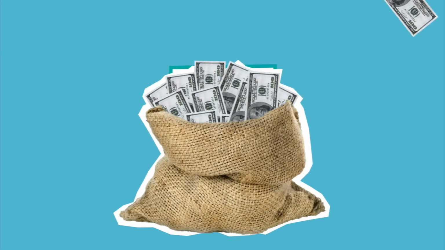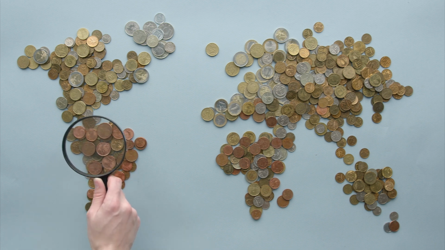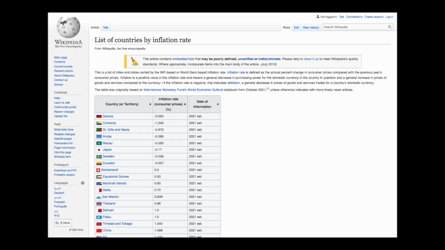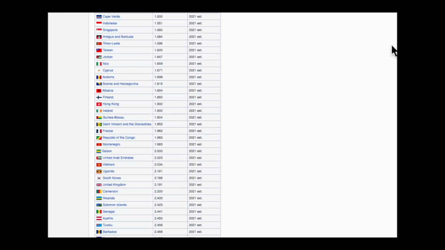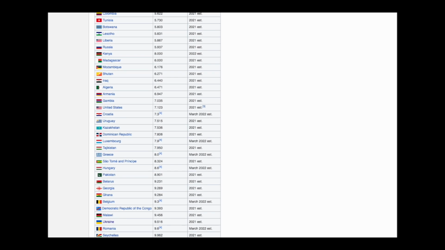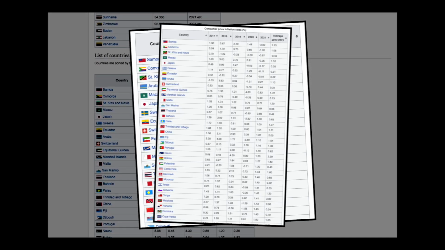We hear about inflation in our countries all the time. But I was curious about how it compares to inflation in other parts of the world. That's where Google Sheets and Wikipedia comes in. Luckily for us, Wikipedia has a page called List of Countries by Inflation Rate. Let's take a look at it. There are two tables in it: inflation this year and inflation over the past 5 years.